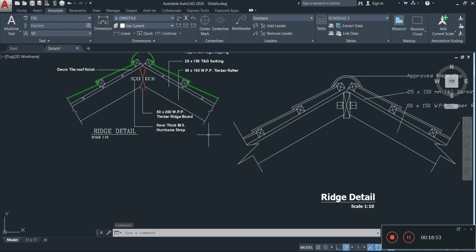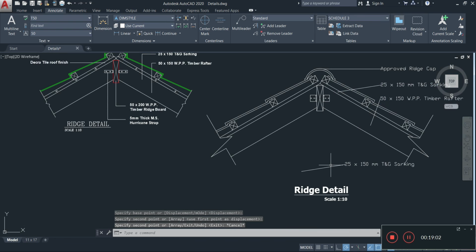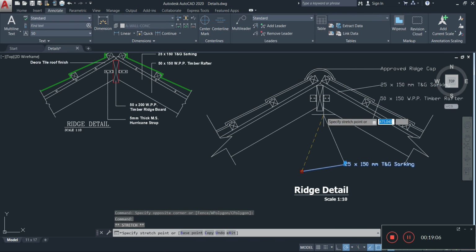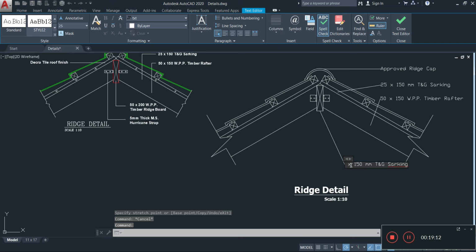The next that we're going to be looking at is the ridge board. I'm just going to be copying my text here, CP, and let's place it right down here, and let's place it here. So let's change our dimension, so it is actually 50 by 200. Let's erase this information, and let's put WPP, let's go below, and timber ridge board.